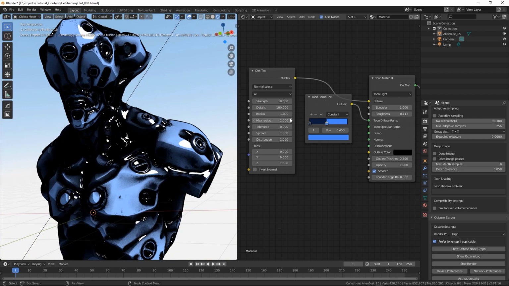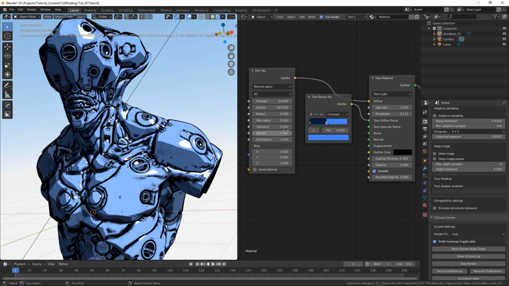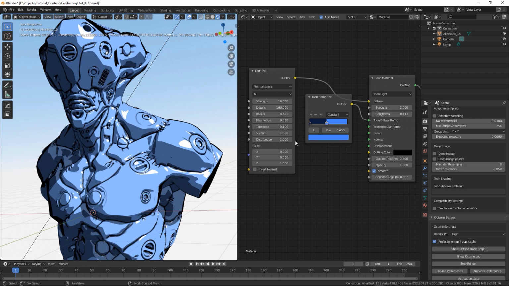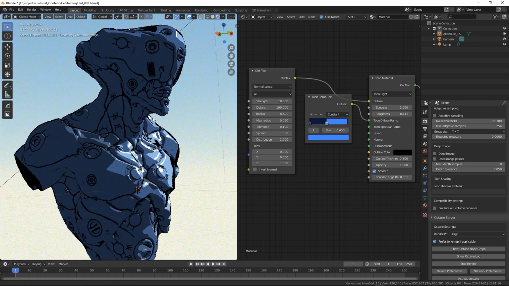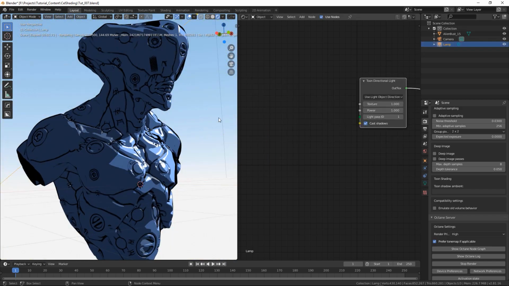Let's set the strength to 10, details to 100, radius to 0.5 and radius map to 0.05, and tolerance to 0.1. Those are the perfect values I found for this model and can be a nice starting point for any other situation. I really like the way the dirt texture can successfully trace edges for this mesh.